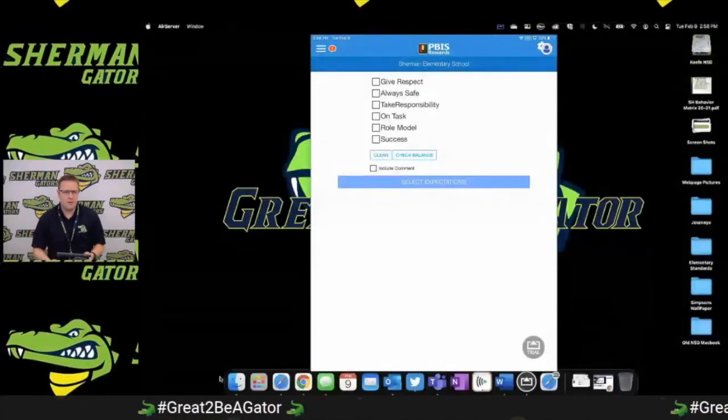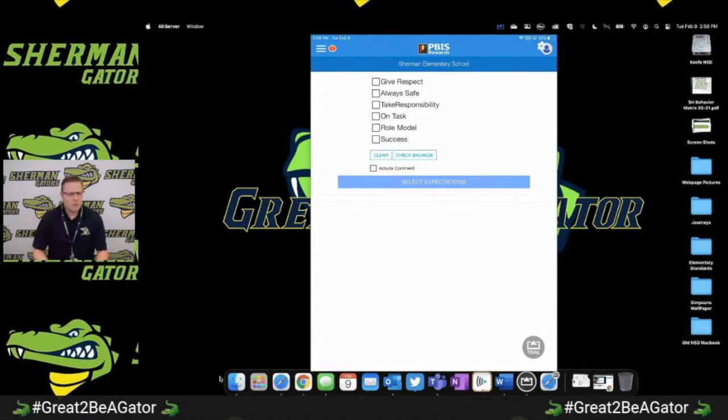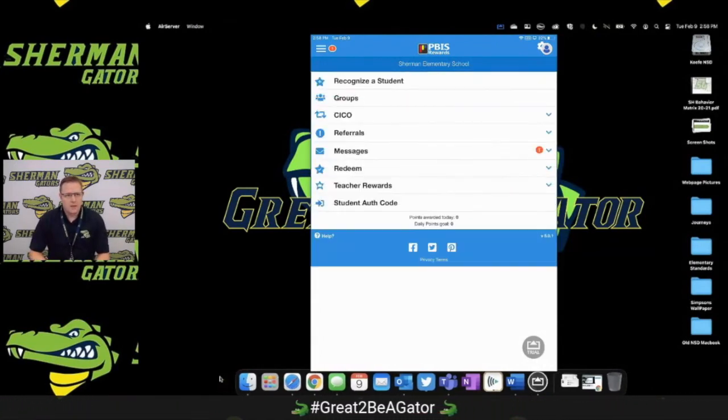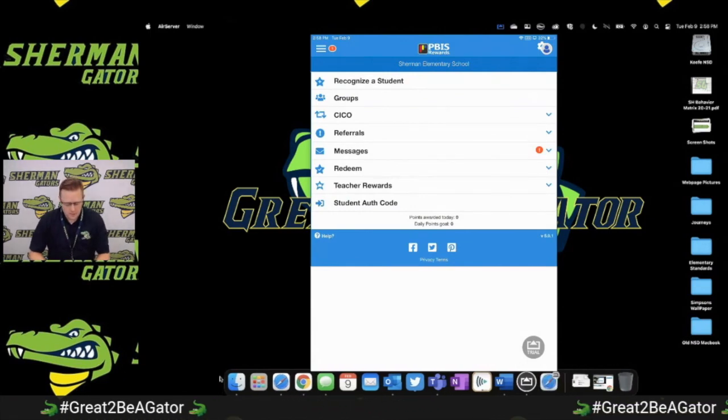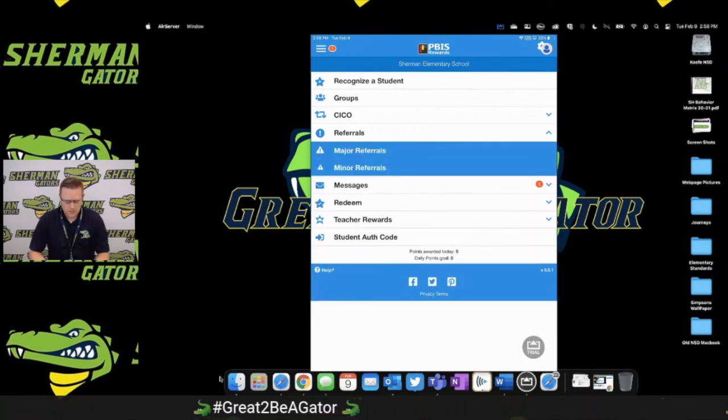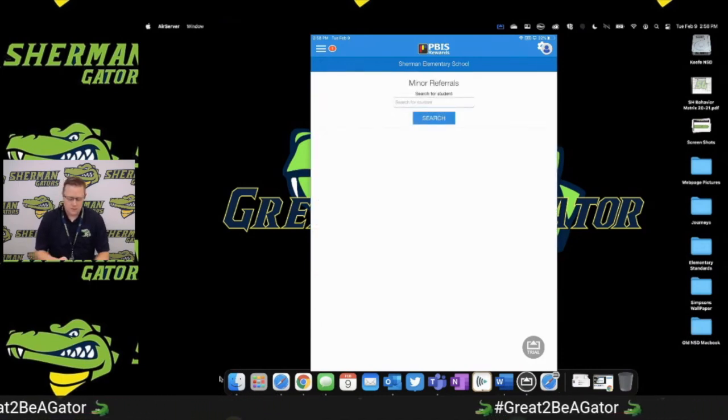Now I'd like to show you what it looks like on your app, on your iPad. I'm going to have my iPad here, and we're going to put that up on the screen, and I'm going to do it live for you as well. Normally, you will see this when you log into your app or on your phone. On the top left, you have those 3 bars that will say the drop-down menu. You'll notice the exclamation mark with the round circle that says referrals. You'll tap on referrals, and then there's a major or a minor. In this case, we're going to tap on minor. You would search for the student.